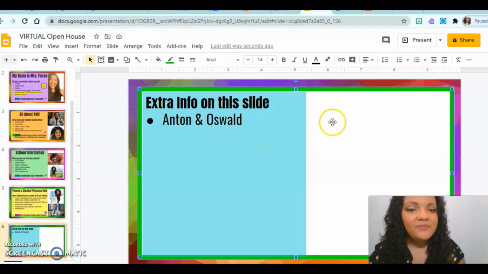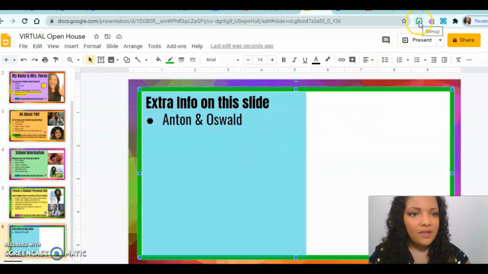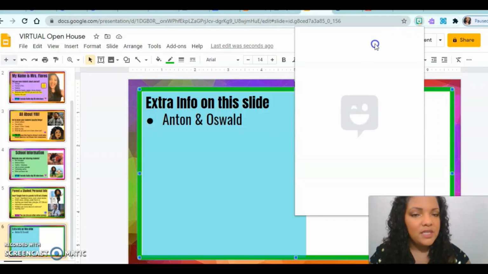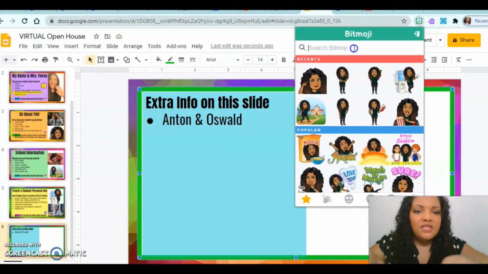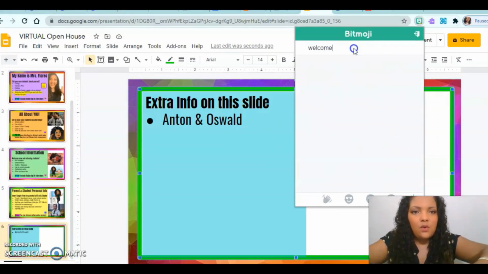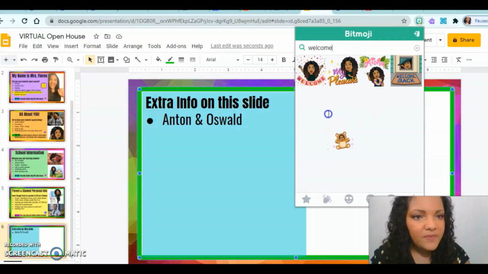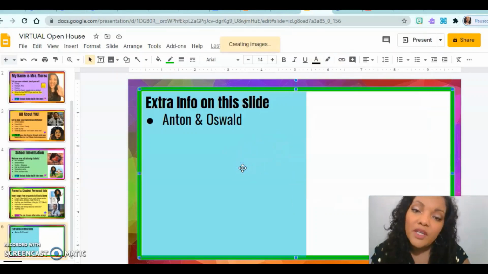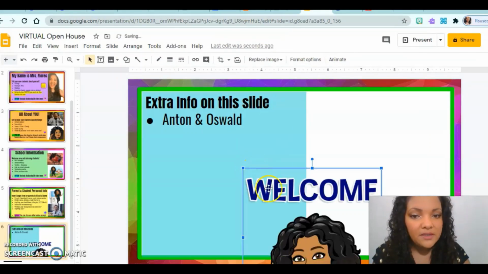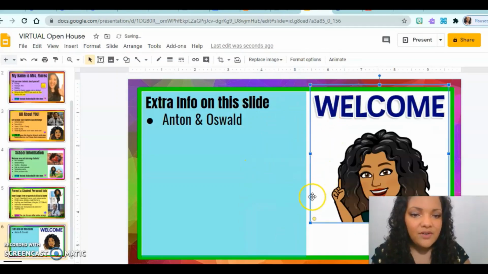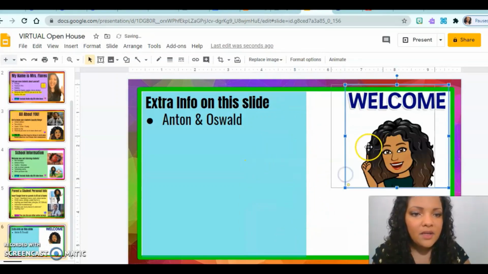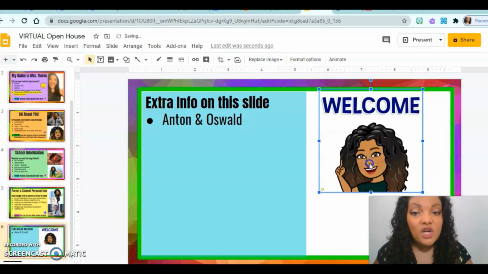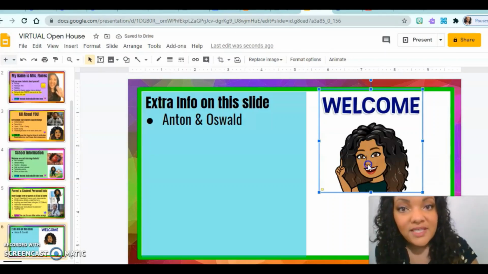And so then I wanted to add in my Bitmoji. So I'm going to click up here and I'm going to get a Bitmoji. I'm just going to title this one Welcome. Let's see what they have for welcome. Okay. I'll get this one. And I'm going to drag it over, or you can right click it if you want. It's totally your choice. So I'm just going to put her right there. Welcome.